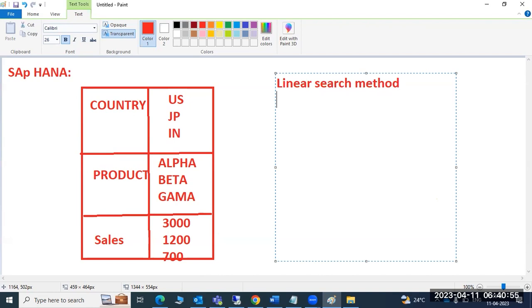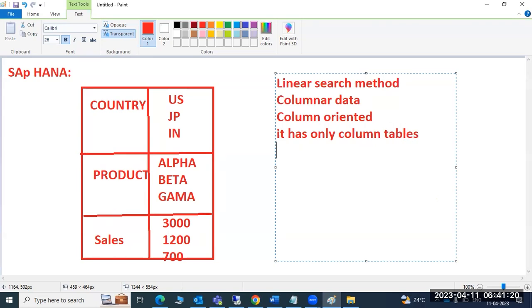Okay, it will use the linear search method and columnar database, column oriented. It has only column tables. So when you are speaking to someone about a database, in your words, you have to speak about only columns. Column-oriented columnar database. It has only data storing in the columnar way.